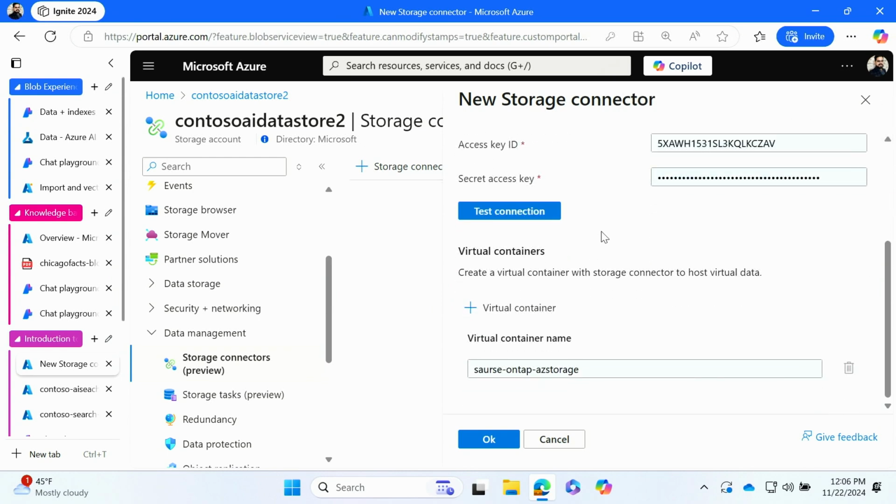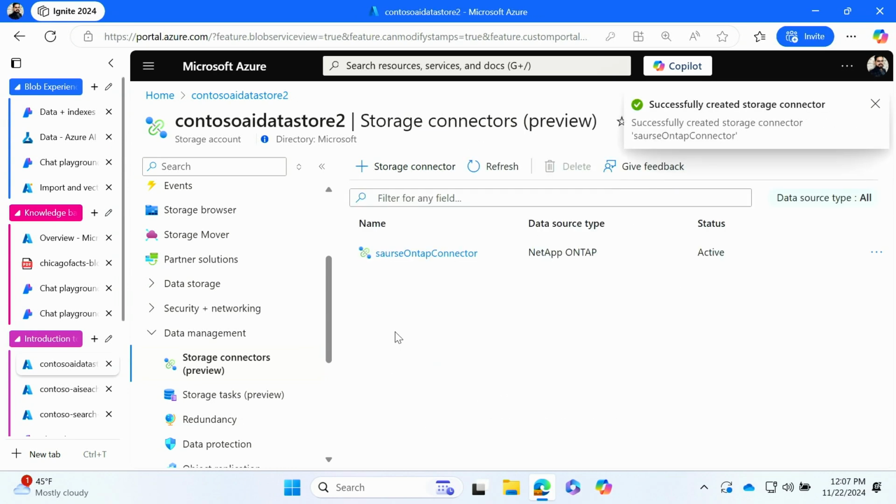Awesome. And now, because we are not going to have the data physically in the blob storage account, it's actually physically living in an ONTAP on-prem device, we are going to talk to it through a virtual container. And so I'm going to create a virtual container. This is my virtual container. I'm going to hit OK here. So there's my connector. It says the data source type is NetApp ONTAP.